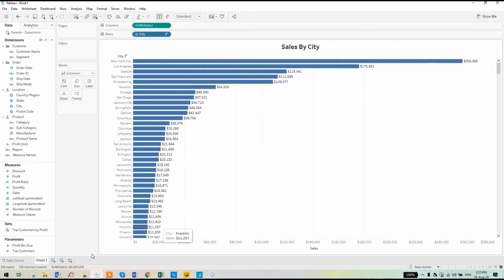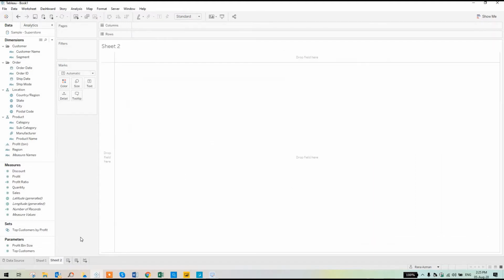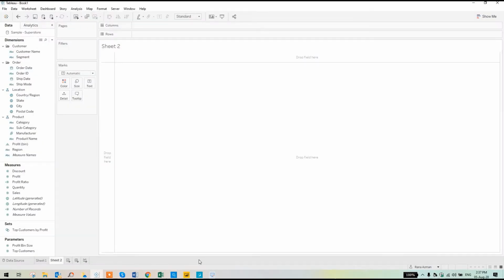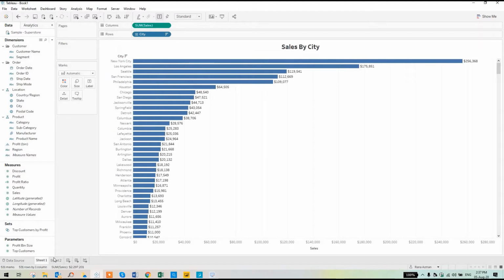So for the second one, you'll have to create a new sheet. From here you will be able to create new sheets. So this one is for new sheet, this window icon is for new dashboard, and this one is for new story. If you click on new worksheet, we'll be able to see that the new worksheet has been created. So now we have created the first visualization.